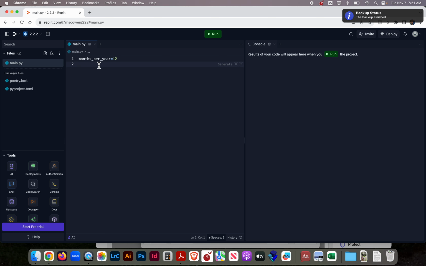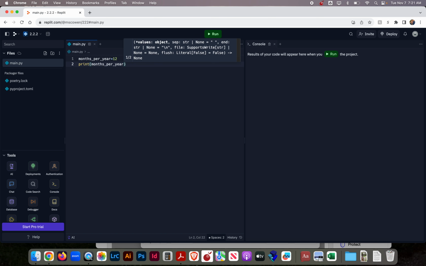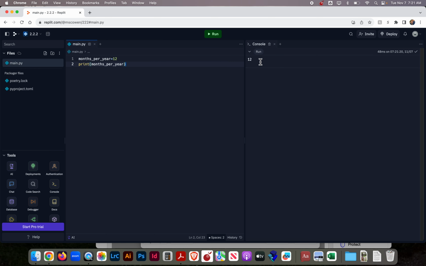But if we say print months per year, now you can see that it says 12, because the computer knows that when we're asking for months per year, we're asking for 12. So that's what we mean. We have defined this variable as 12. We have asked it to communicate with us what that is, and it gives us 12.